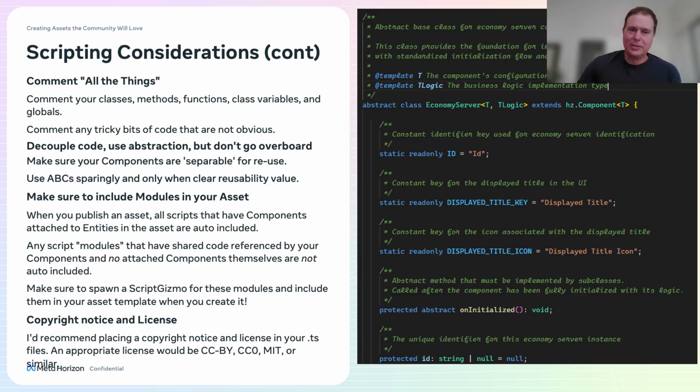The important thing is to make sure you include any script modules in your assets. When you publish an asset, any scripts that have components that are attached to entities in your asset are automatically sucked into the asset. But any modules, which are scripts that don't have components that are attached to some entity, do not get sucked into the asset, even if you're importing them from one of your scripts.